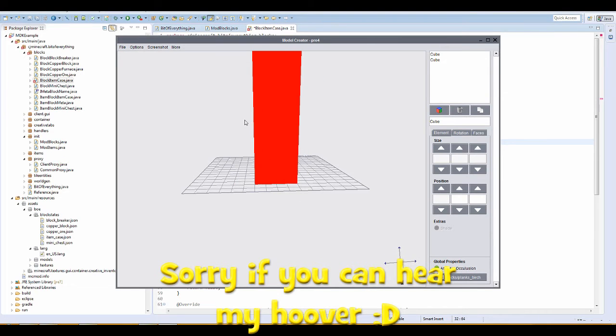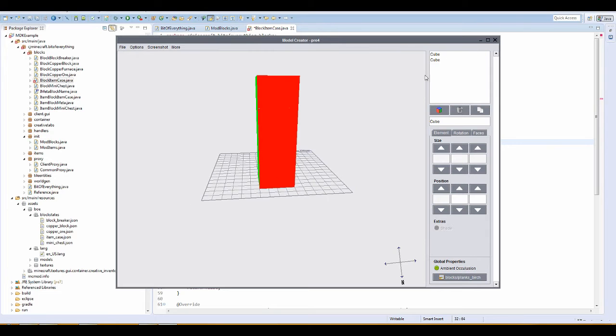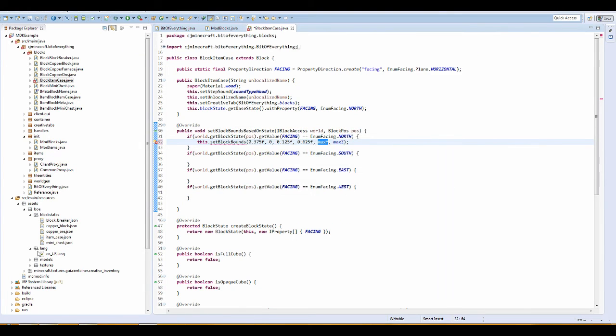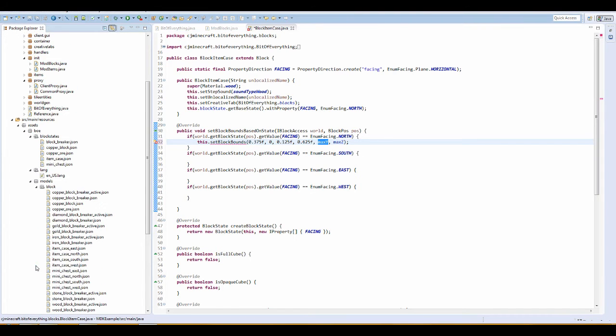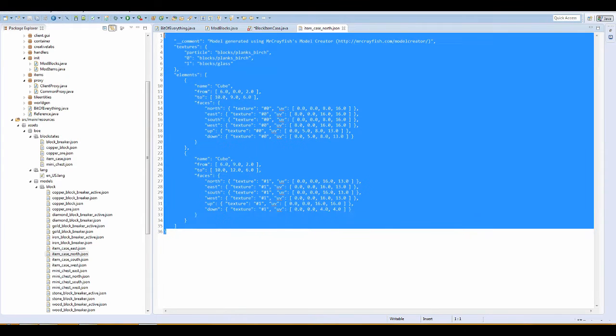So let's work this out. This is 1. Hold on. We don't need to do it like that. I am dumb at times. Let's go to models this way and go to its north. So this actually says all the stuff.